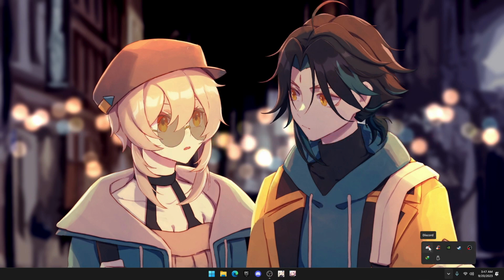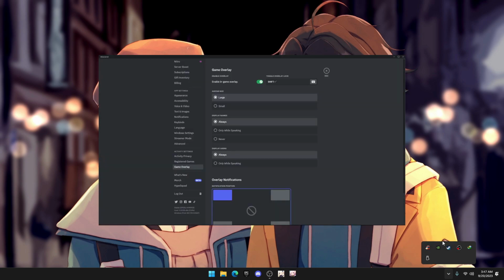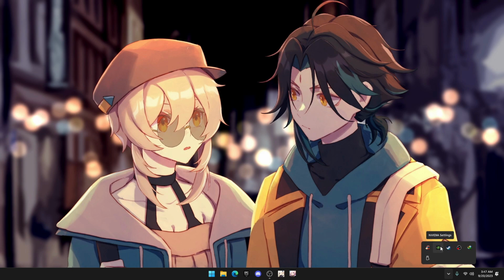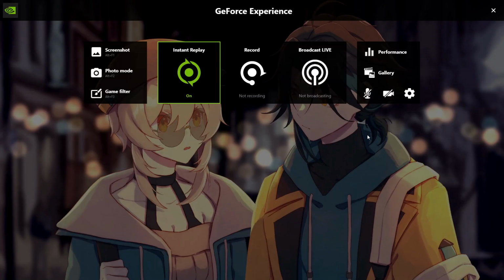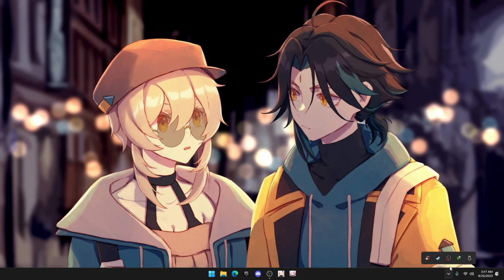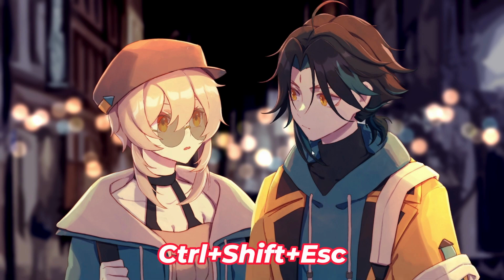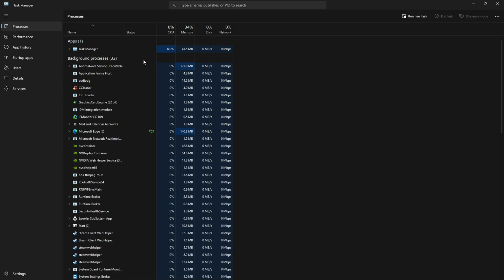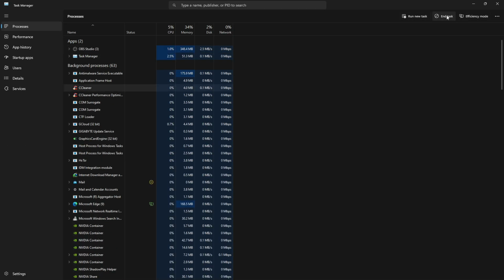Number 3. Your game may be detecting unusual or overlaying programs in the background and closing itself for security reasons. Therefore, close all the background running apps. One of the most common apps is Discord, which has the overlaying feature that may also cause problems to Apex. And for the NVIDIA user, we know that there is GeForce Experience, which is an overlaying feature. So close it. And also check your task manager by pressing Ctrl Shift and Escape. If there is any unfamiliar software running in the background, then close it.